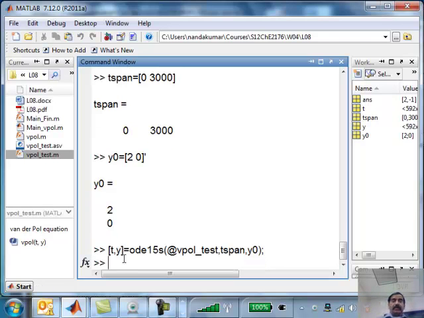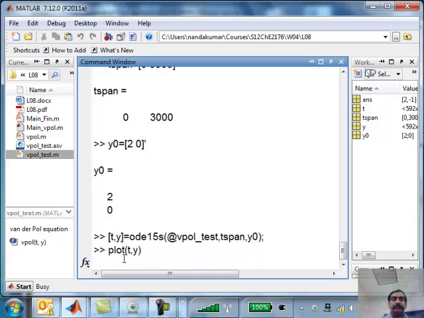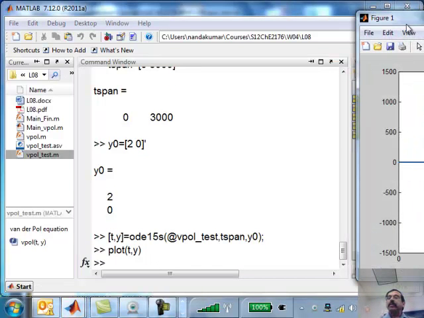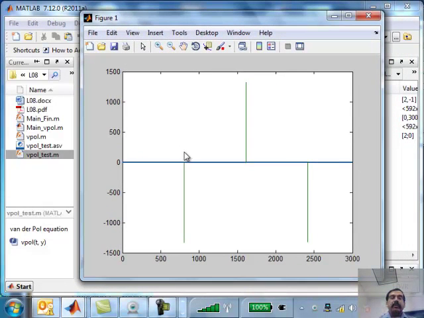Okay, it's done. In a fraction of a second, it's done. It has constructed the solution. Now I can plot t, y. And what does it look like? It looks really strange, right? It's 0, and then it shoots up to minus 15,000 or 1,500, and then it comes back to 0, then shoots up to the other one. Both curves are on the same graph. So when it looks like that, you cannot make sense out of it.